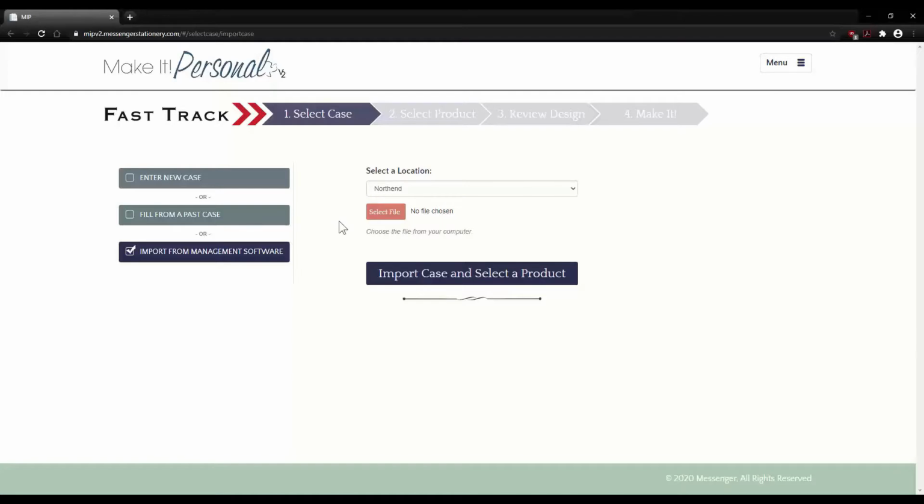We're going to focus more on the advanced designer, getting into the cases, selecting a design for that case, and then using our advanced designer feature. This would be the fast track. It's more simplistic, but we're going to look at the advanced designer because that shows you the whole scope of the tools with the program.